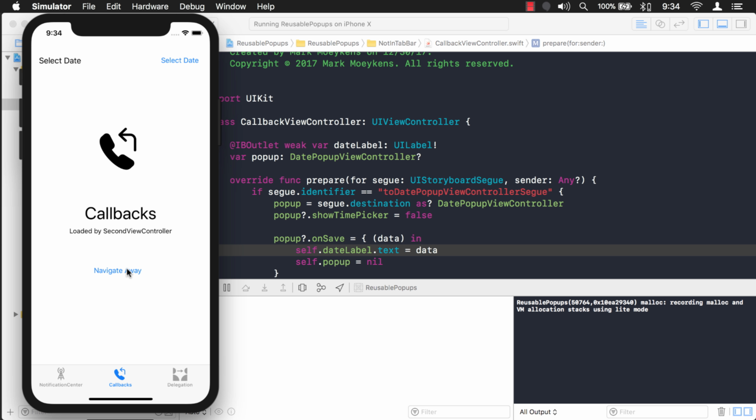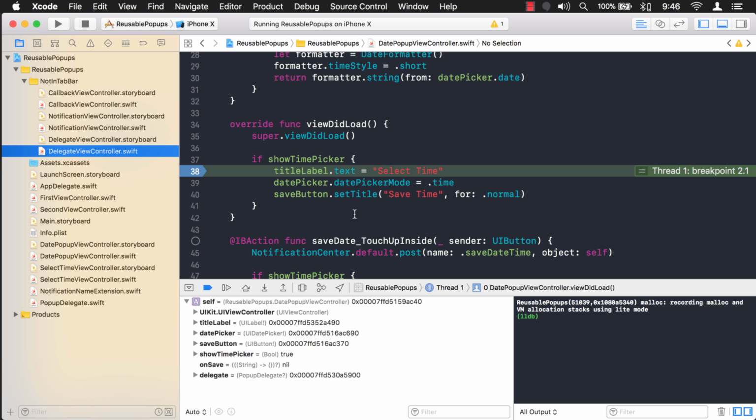So navigate away, select time, you'll hit the breakpoint. And the self for this delegate view controller, look at this memory address right here. It ends with A5900. All right. And if we take a look at the delegate right here, the delegate has a reference to that view controller, and you can see it right here, A5900. So this delegate property and our delegate view controller have the same memory address. And that's why this pop-up has a reference back to our view controller, through this delegate property.